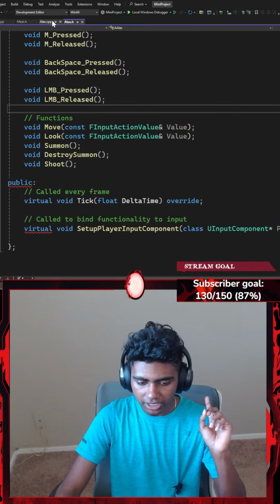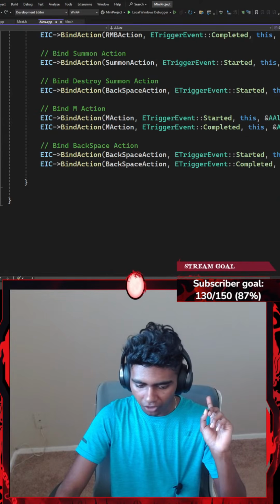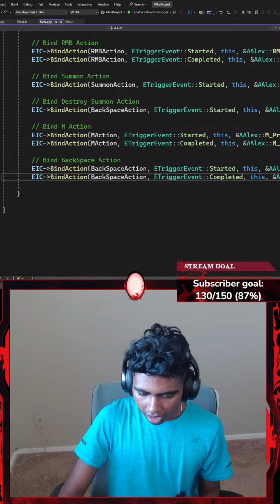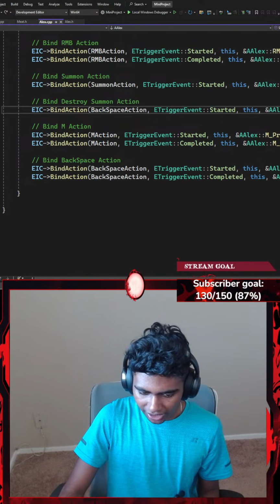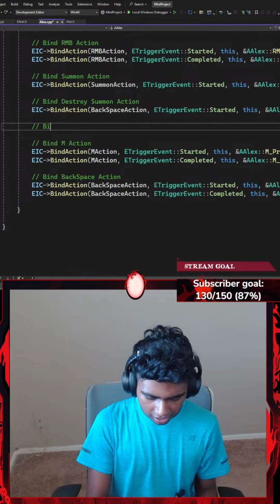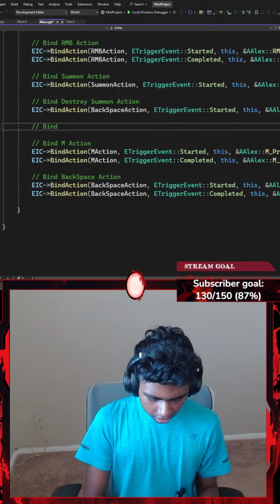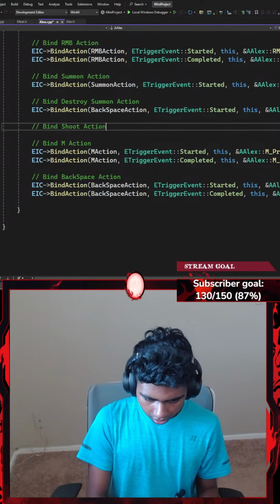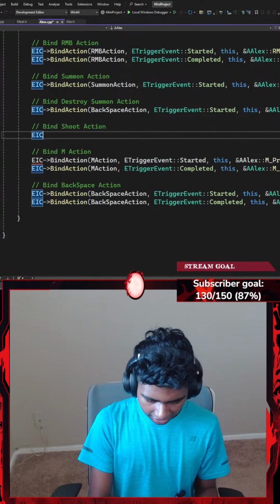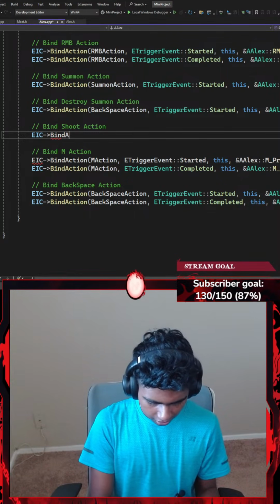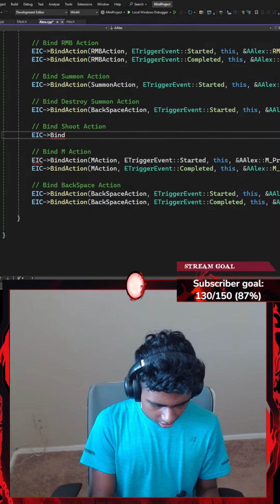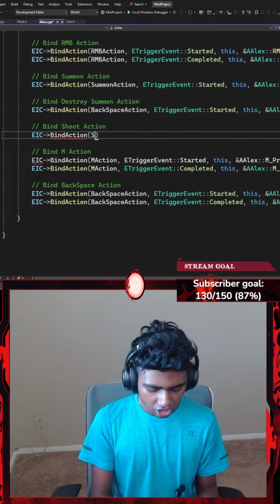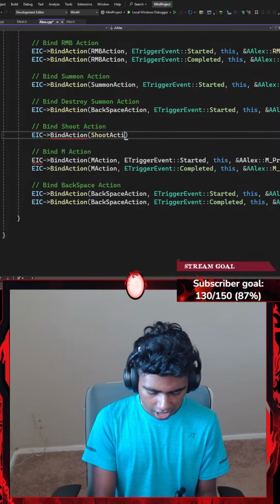Oh, I forgot to do an important step. Hold up, guys. In my C++, I forgot the main thing, my binding. Let's do that real quick. So under my bind summon action and destroy summon action, I'm gonna add another comment that says something like bind shoot action. Okay, then I'm gonna go with something like enhanced input component that points towards something like bind action, which requires a few parameters. First is going to be my action name, which is going to be called something like shoot action.